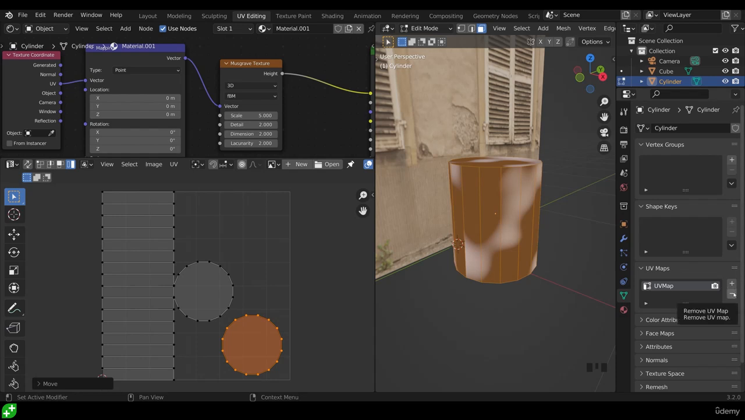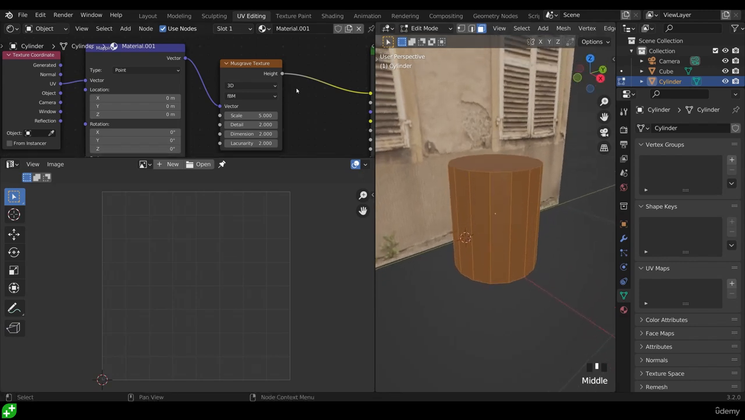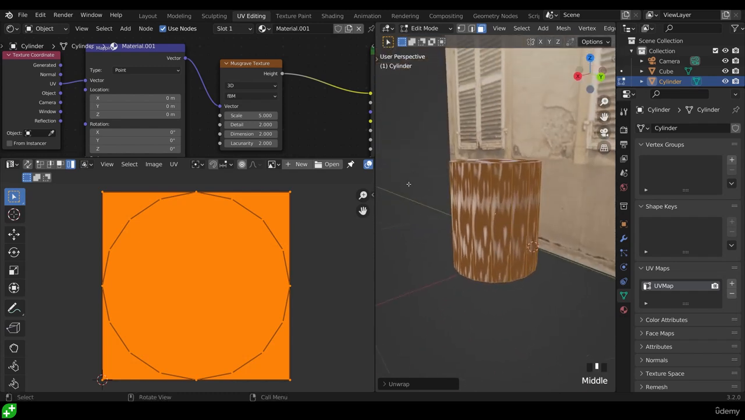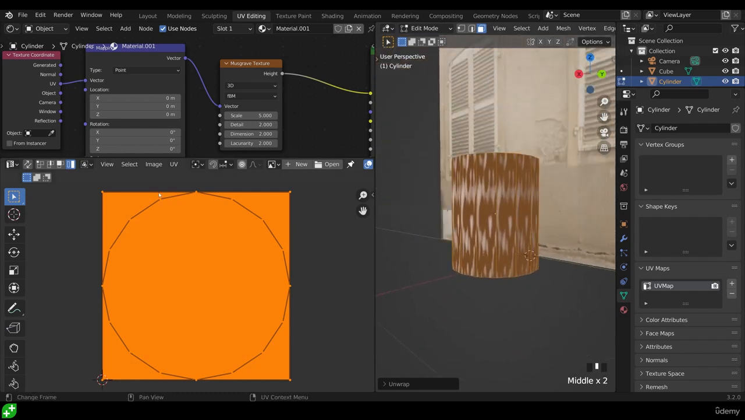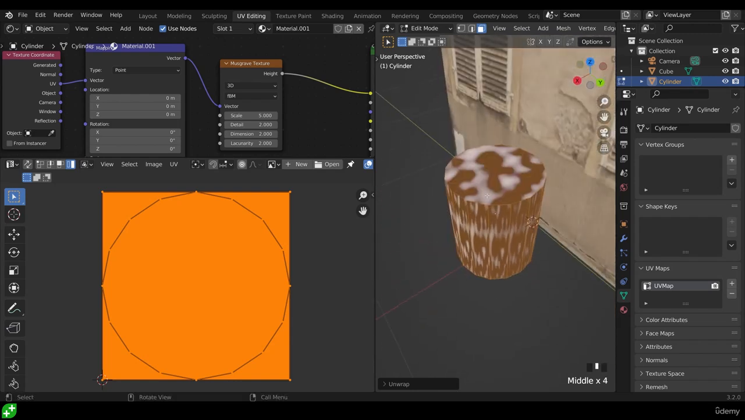However, I'm going to delete this UV map by clicking the minus button in the UV maps option. And again, it turns black because it doesn't know where to put our Musgrave image. I'll make sure all is selected with A and press U to unwrap. And it's unwrapped, but it's failed in some way. You can see it's tried to unwrap this and it's unwrapped every single individual face separately, so they all look the same because they're all covering the whole of this image, including the bottom and the top. So we therefore have to mark some seams.